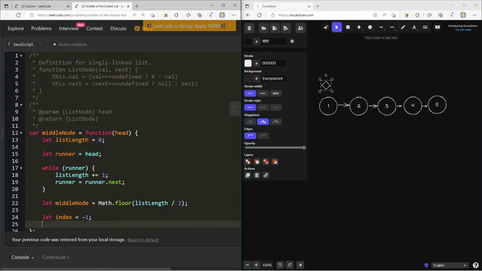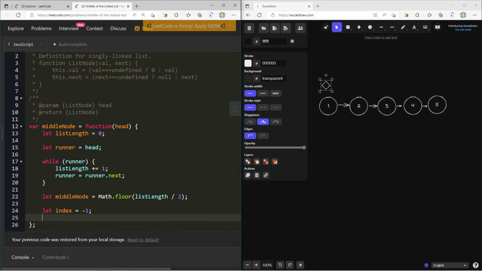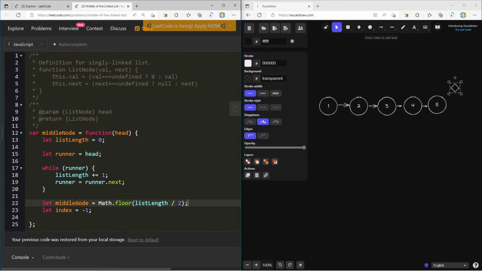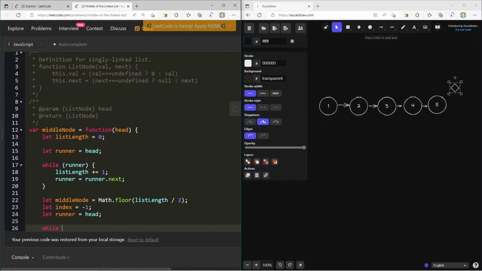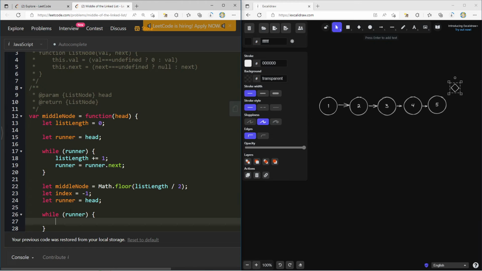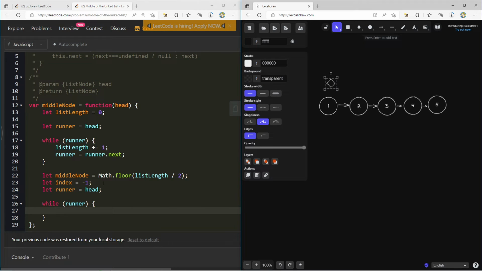Remember when we finished this first loop, our runner ended over here, so we'll need to reset runner. I'm going to go ahead and group all these variables together. Let runner equals head. And now we can say while runner, what's the first thing we want to do, right? We say index plus or equals 1. If index is equal to middle node, we can return runner. Runner equals runner.next.